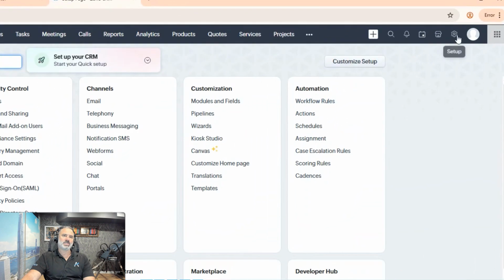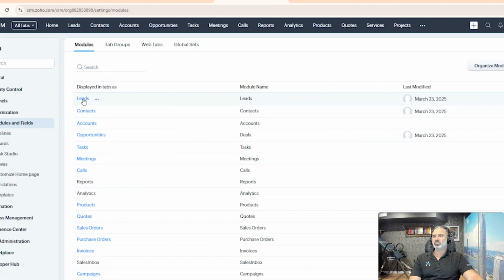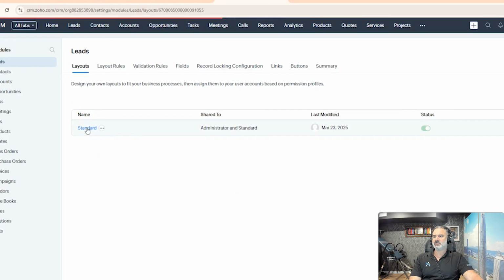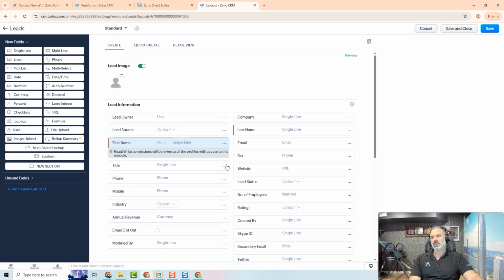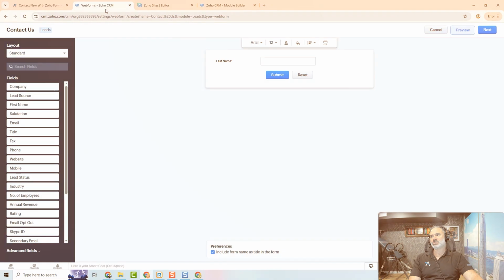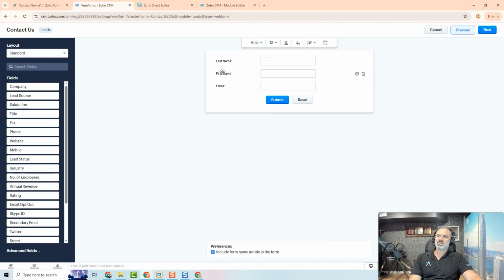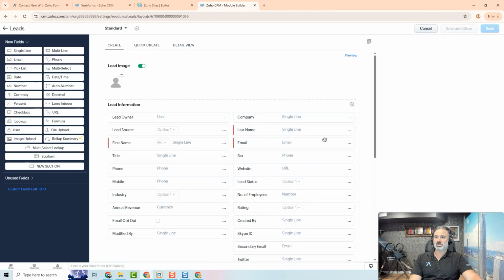If you go to Setup, and then to Modules and Fields, and then to Leads, and then Standard, you can see that only lead name is right now mandatory. But if, for example, I click on the three dots and mark first name as required, and also email as required, and click on Save. Let's refresh this page. Now you can see that all those fields become mandatory, and I don't have a way to remove them. So let's remove those again.